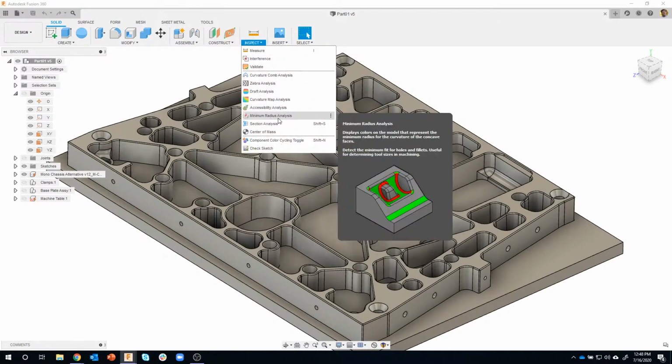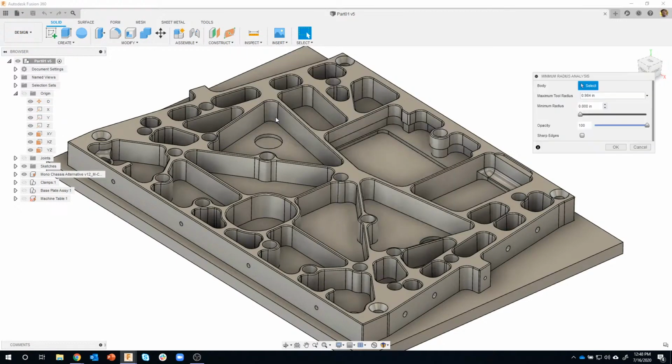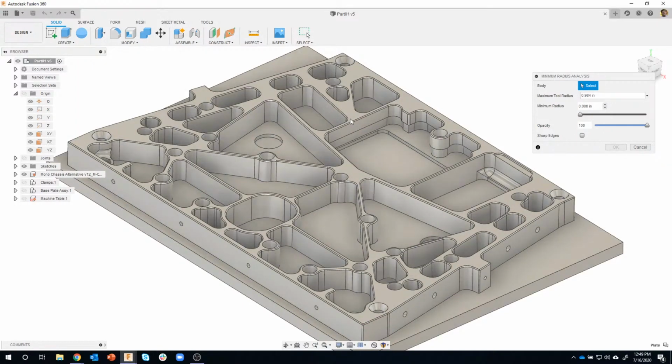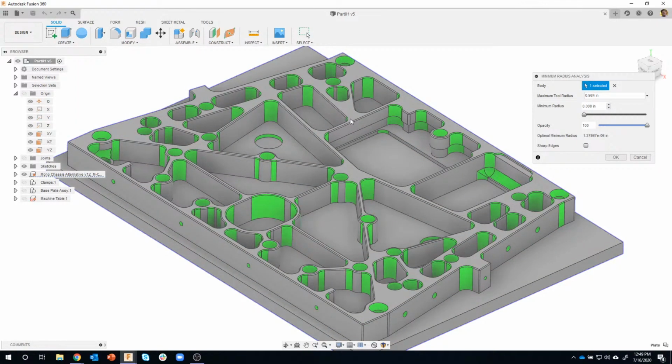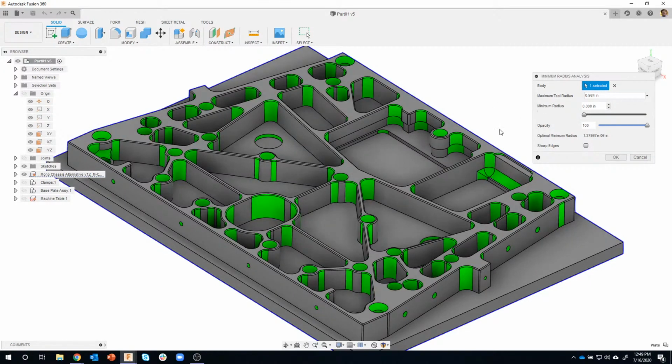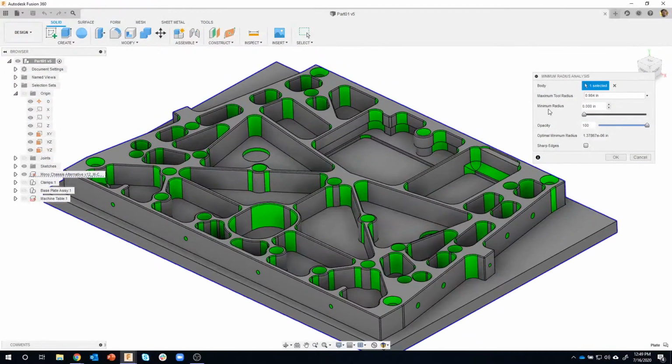The minimum radius is the next one. So I'm going to say minimum radius. And watch what happens. You'll notice there's some numbers in here. I'm going to go ahead and click on that, and we can see that a lot of these curved surfaces have turned green. What this allows us to do is specify, if I'm limited to a specifically sized cutter, what my maximum tool radius is.